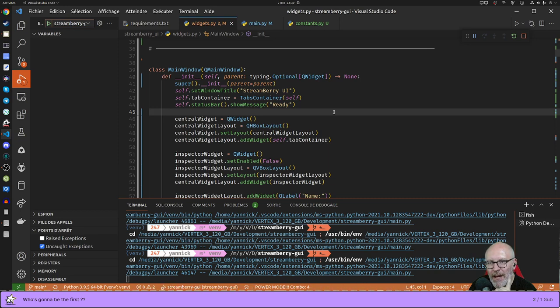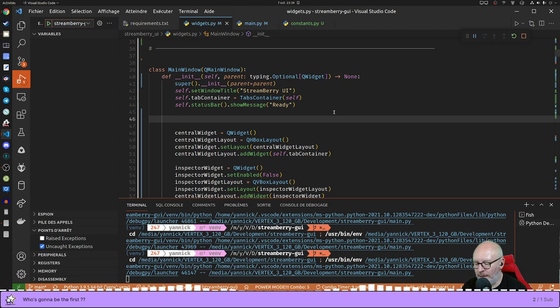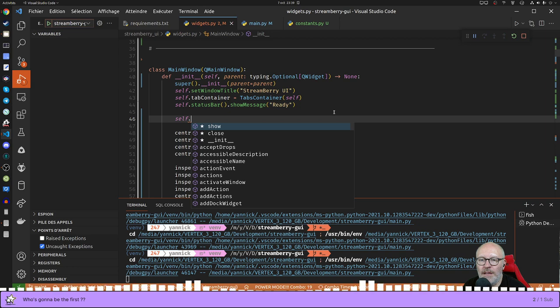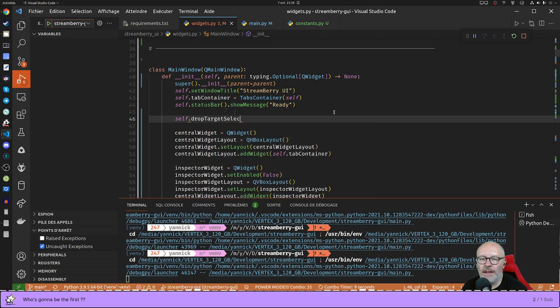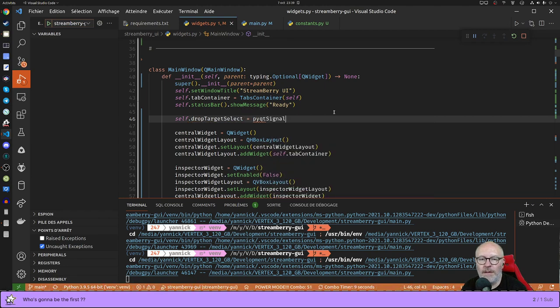So how can I do that? If I define an event here, if I do something like self dot drop target selected equals by cute event signal here, can I assign that to a global variable?